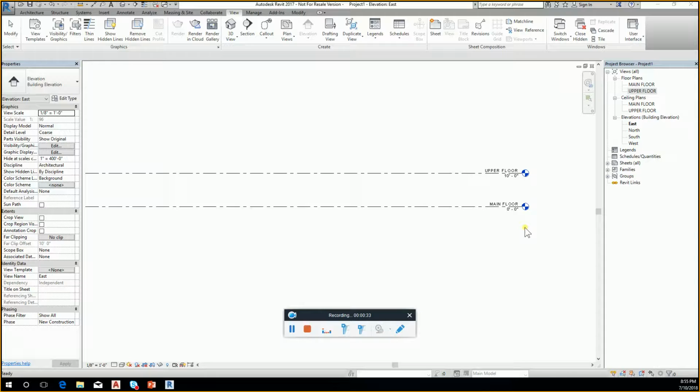Would you like to rename the corresponding views? It's up to you. But what happens now is that you already have a view called main floor. But that main floor is the one that we duplicated, so it's not really associated to the level. The one that's associated to the level is level 1.